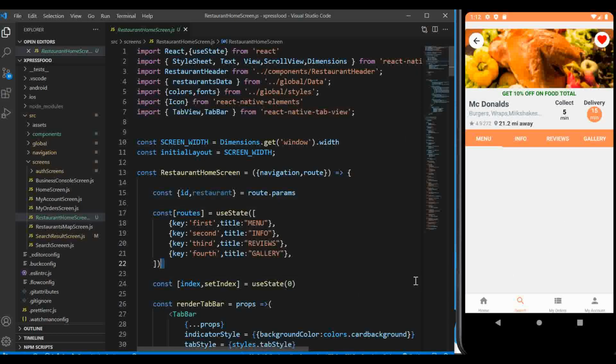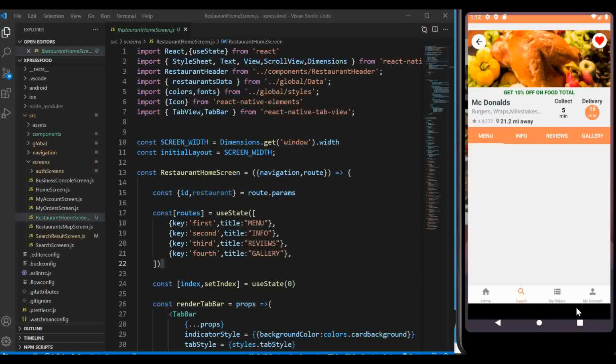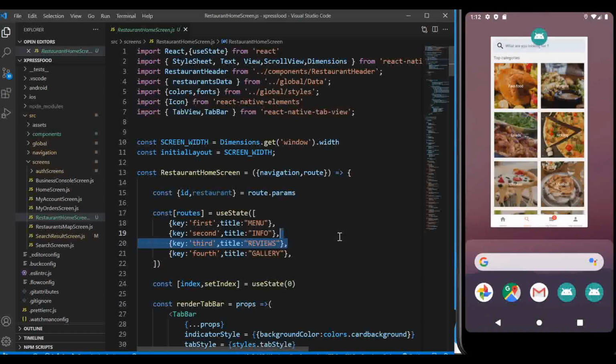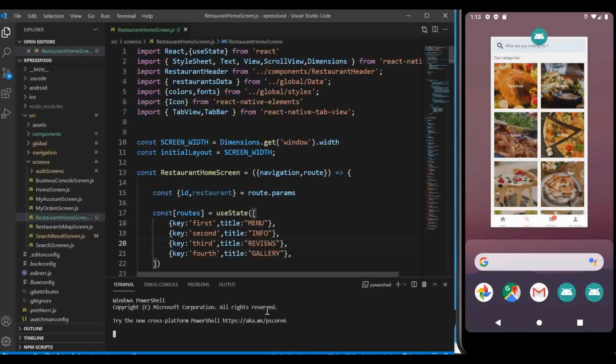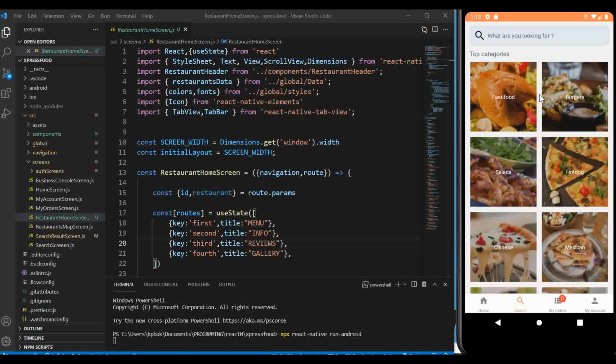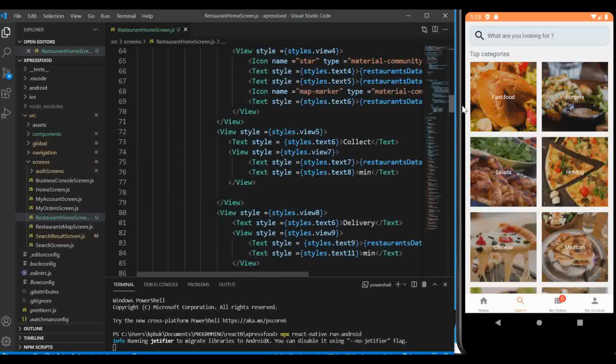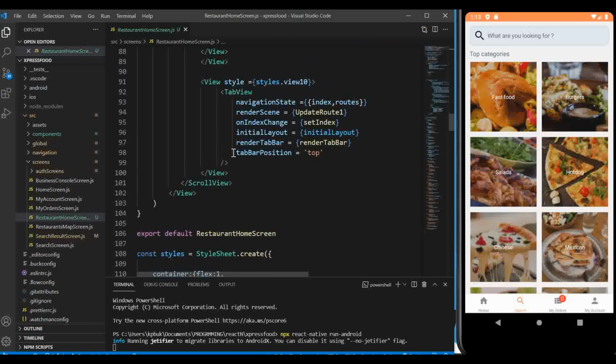Since this emulator is not active, let me kill this. I'm going to relaunch it so that we can be seeing live what we're doing. I'm going to type npx react-native run-android. While my emulator is running, you can scroll to the bottom of your restaurant home screen file, and we're gonna begin coding.